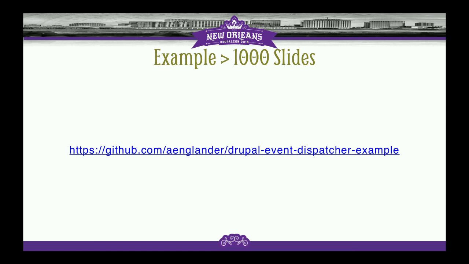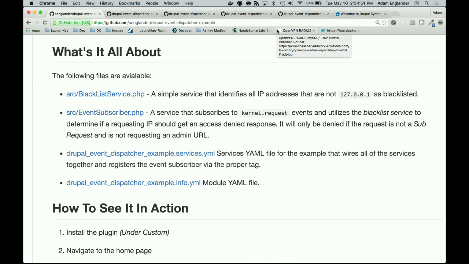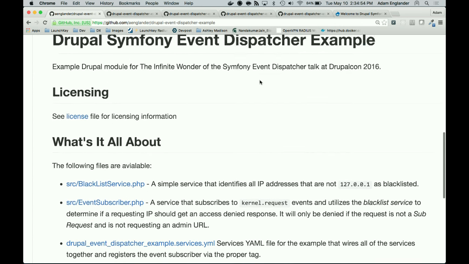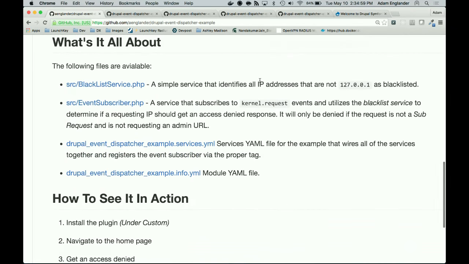So in my opinion, an example is worth 1,000 slides. There's an example that I have up on GitHub, which I have here. So I created a Drupal module that basically goes and gets an event. It registers for the get response event on the kernel.